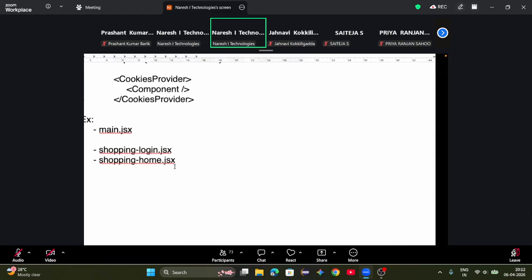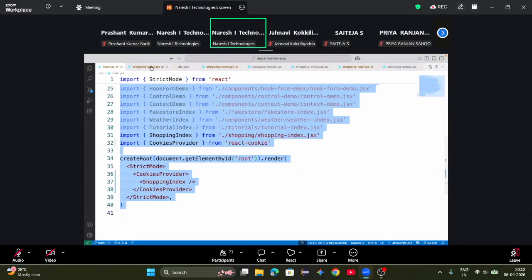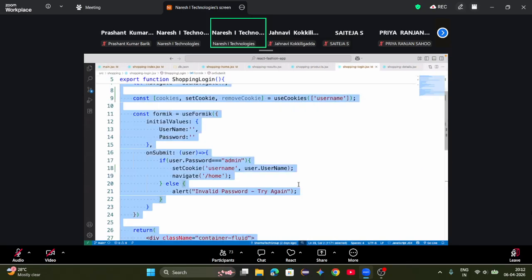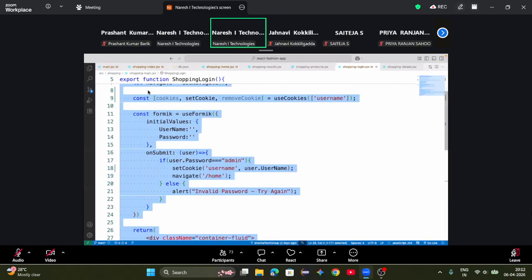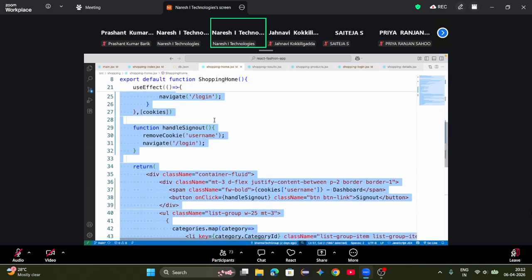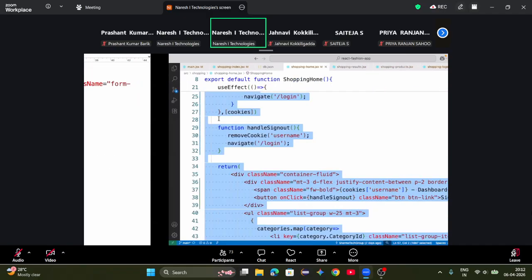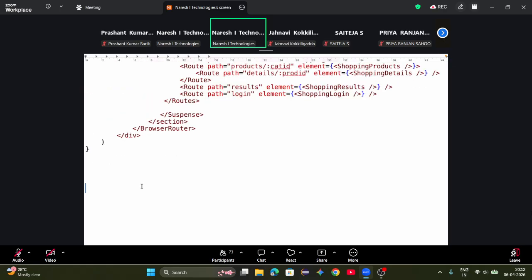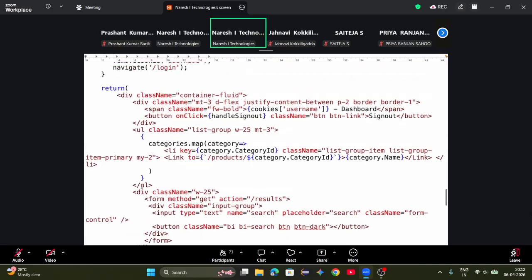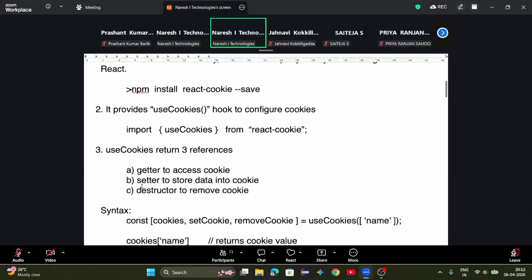I will copy this code. This is just for your reference sake. Shopping login and shopping index also is there. Shopping home. I will copy that code. And one more is shopping index is also there. In index, we have to add login route. I have given all the code here. That means all the files, whatever is present there, we define.